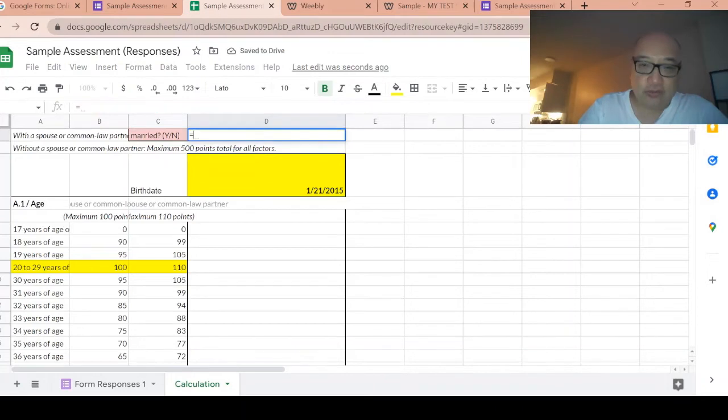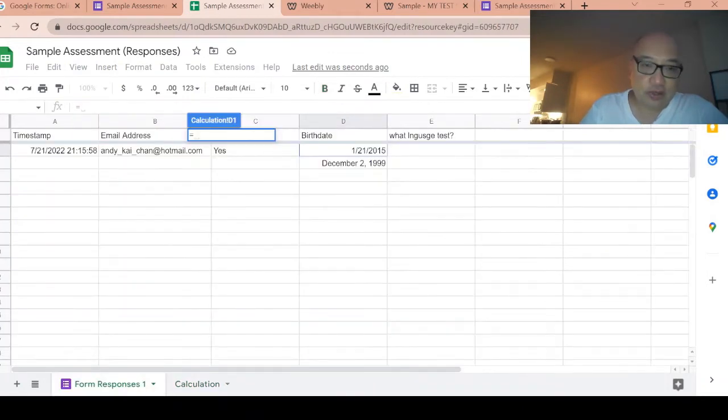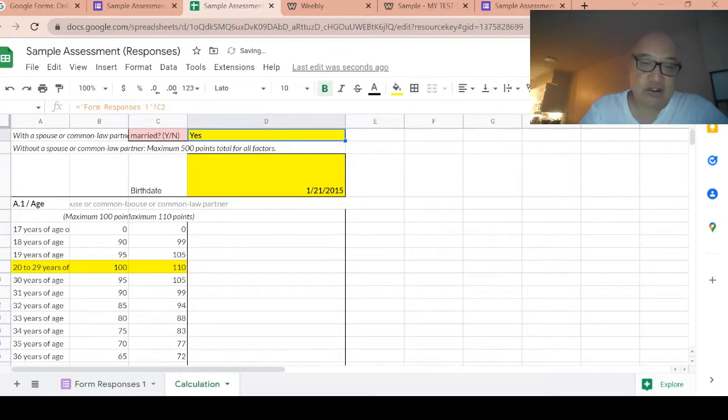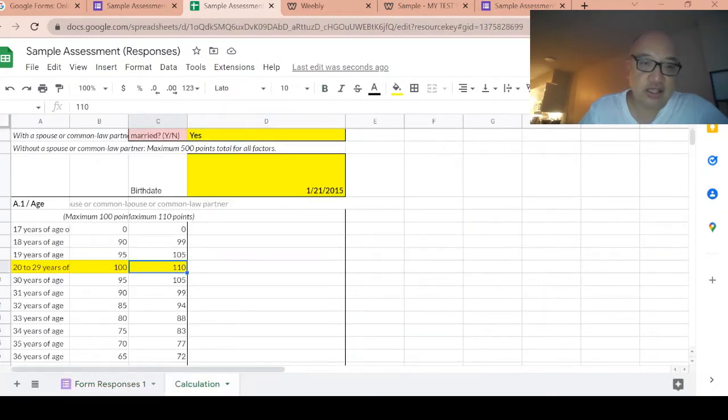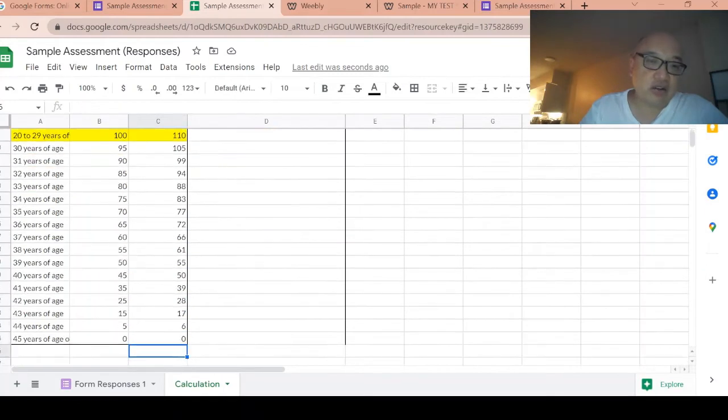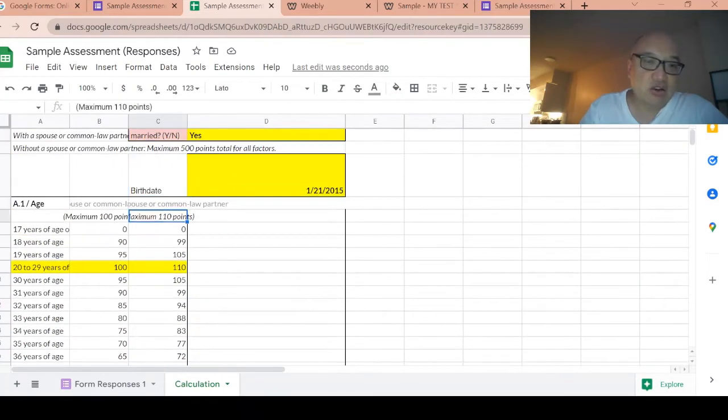So what I'm trying to show is if you get the data extracted from the Google Forms, you can export it to Google Sheets, and you can have your own CRS calculation right there. This is obviously not the best example because I'm just showing the points, but I'm not doing a calculation based on the age. But if you have the birth date, you can quickly show what the age is, and then you can quickly calculate how many points there are.